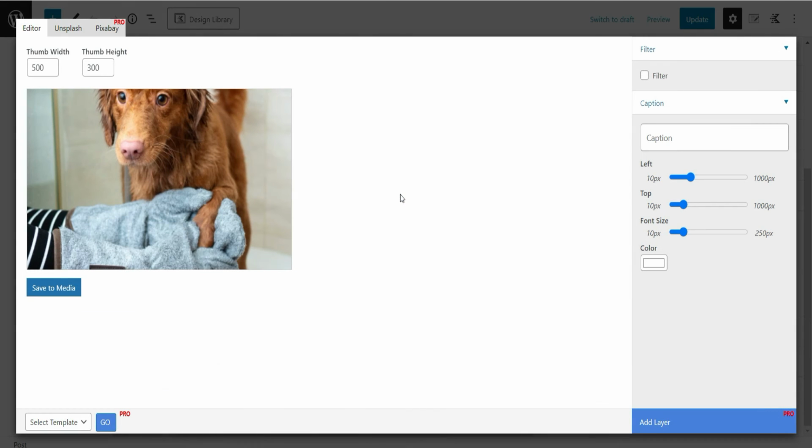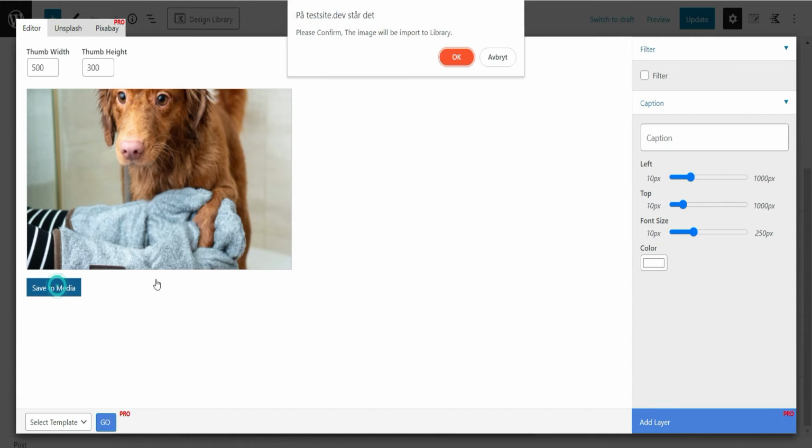When you find the perfect image for your blog post, just click on the image to choose it. Now you have the option to choose the size of the image before you download it to your website. You also have the option to write a caption that is put on the image. Once you are satisfied with your image, click on the Save to Media button to save and download the image to your website.